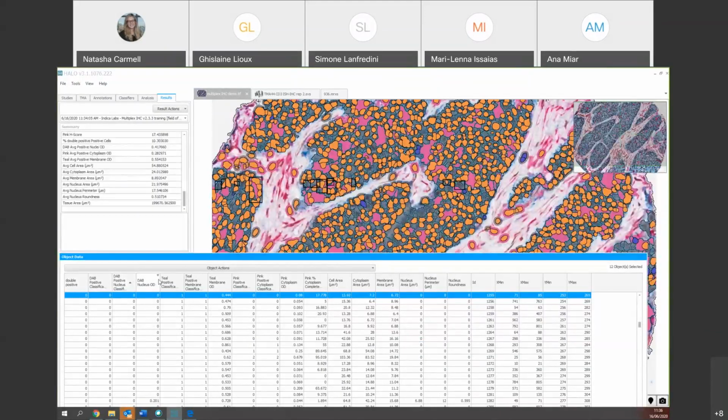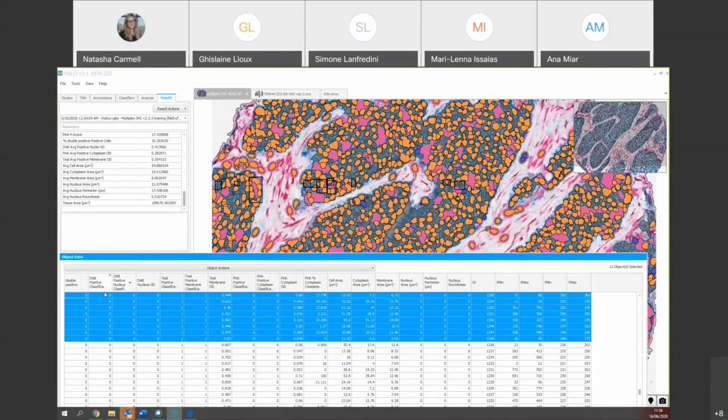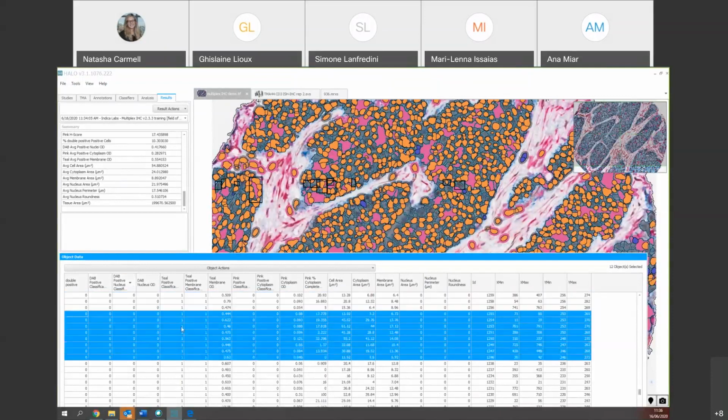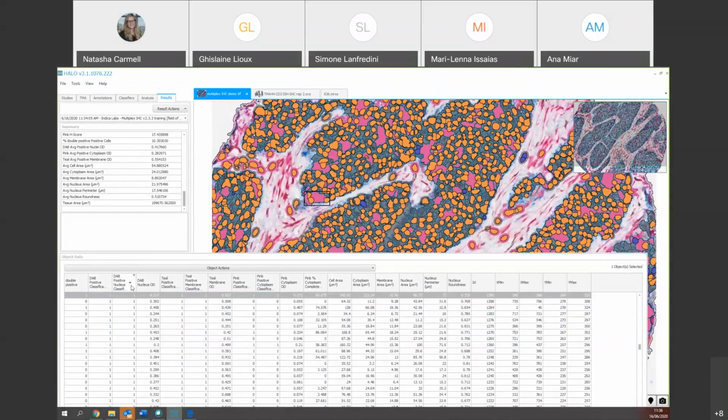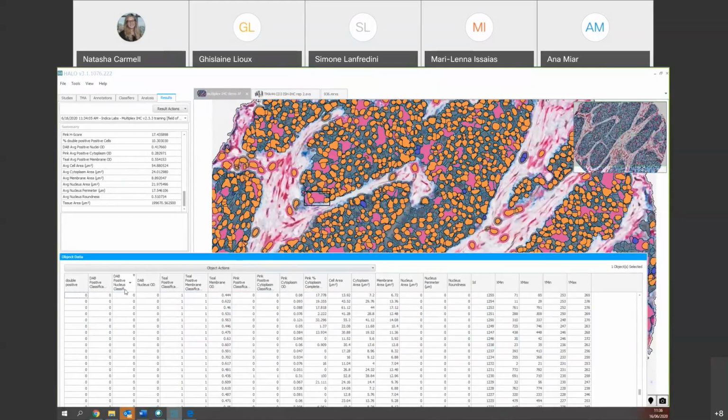You'll then have the optical density, and other information such as the percentage completeness if you set this to true, the cell area, cytoplasm, membrane, and nucleus area, the parameters of your cells, as well as their coordinates. And one thing you can do from here is sort them by size if you want. Well, you can sort them by number here.